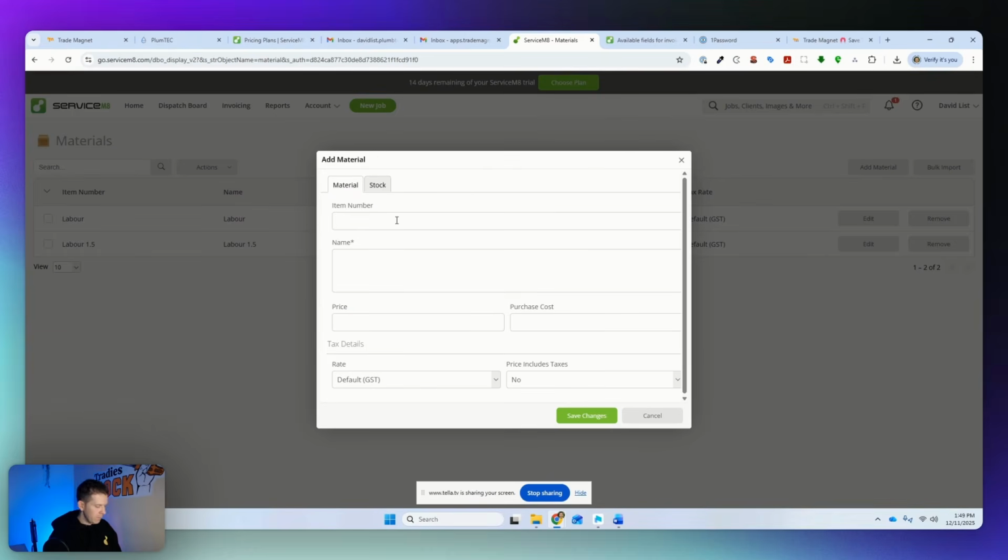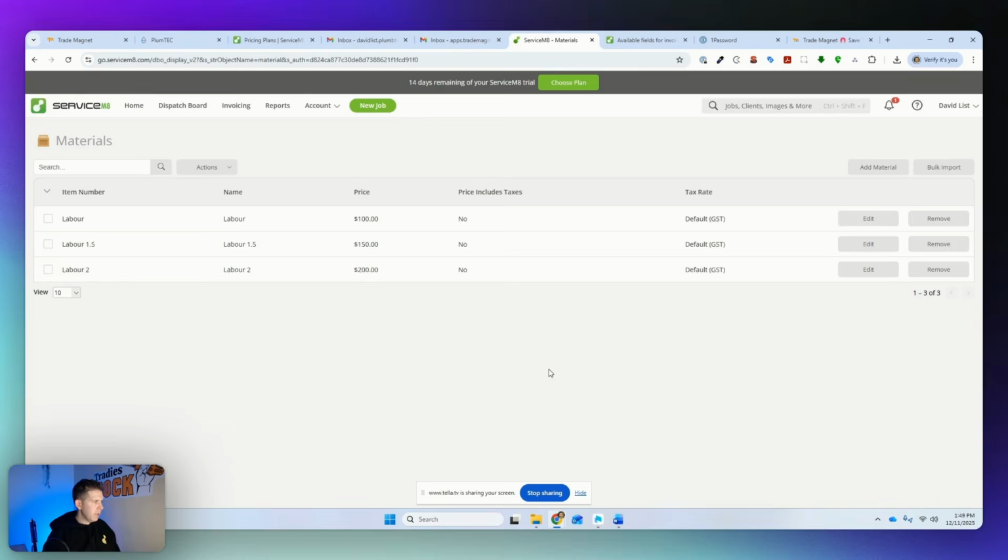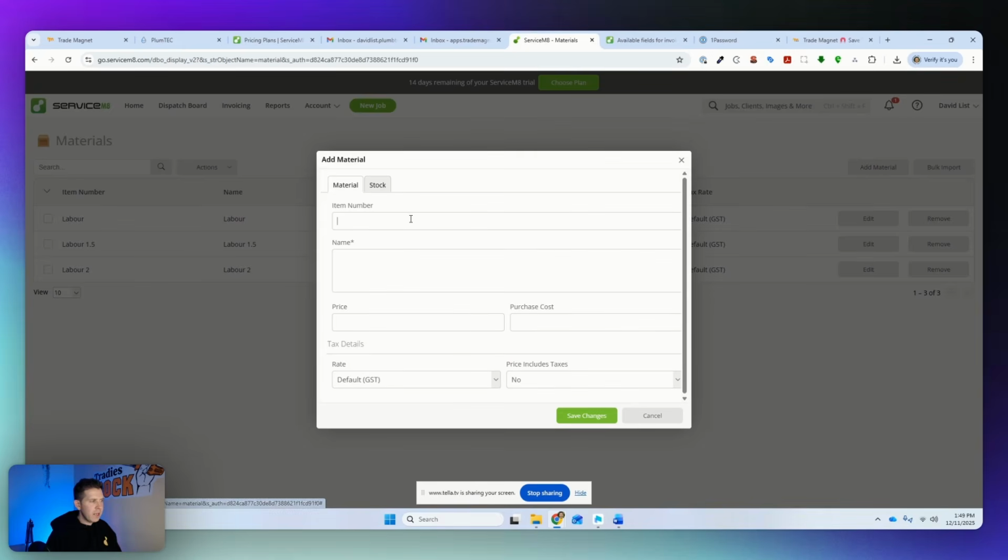Let's add another. Labor 2 and 200. Save. Great. So now we have the different item codes for your time and a half and double time. But now let's jump into materials. Now, a lot of people would get over ambitious about their materials. This is exactly how I like to set up my materials.